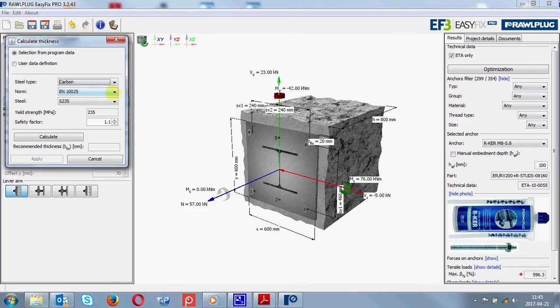You can select the standard applicable to the steel and the steel grade in line with the chosen standard. You can also define the safety factor for the calculations. Clicking Calculate makes the program calculate the recommended base plate thickness, i.e. 31 mm. Since the thickness we originally assumed is 20 mm, you just need to click the Apply button to change this setting, and the program will automatically migrate this value to the computational model.